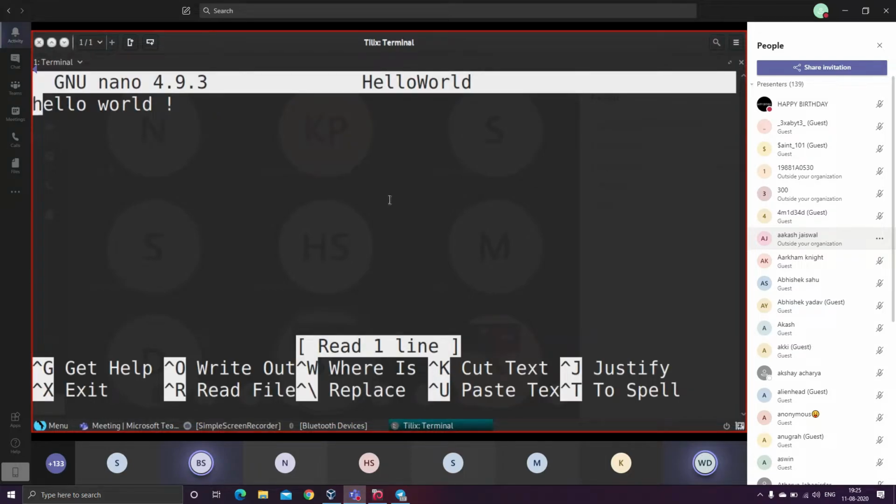If you see, you're forgetting what to put and what the commands are, down here it is listed what you want to do. Suppose you want to write out to this file: this upper arrow symbol stands for Control, and beside it is the symbol associated with a particular function. So if I want to write out something, I have to press Control plus O to write this message to this file.